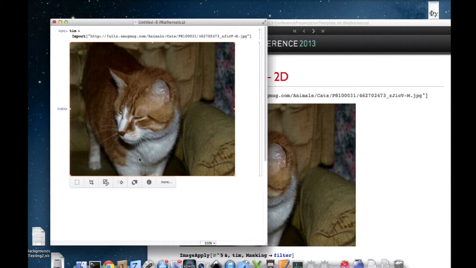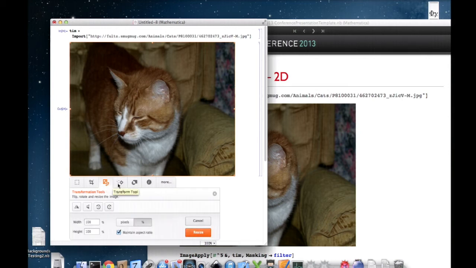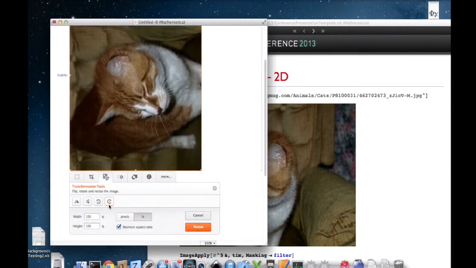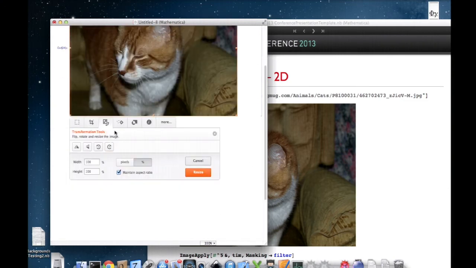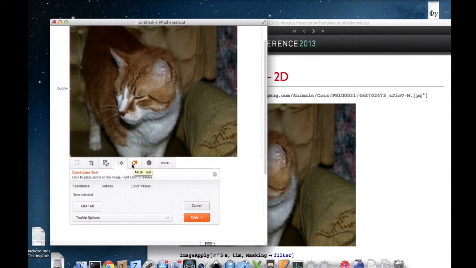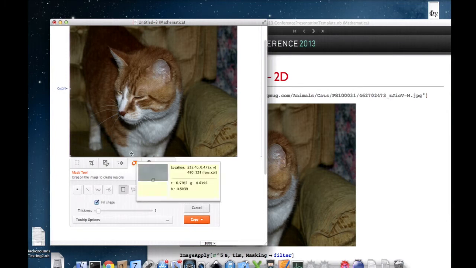This is an attempt to provide a better contextual interface for working with images, being able to do basic sorts of manipulations. We added some new stuff, so we had cropping transforms before. There's nothing new about that, but we added some new stuff in terms of coordinate picking and in terms of working with masks.